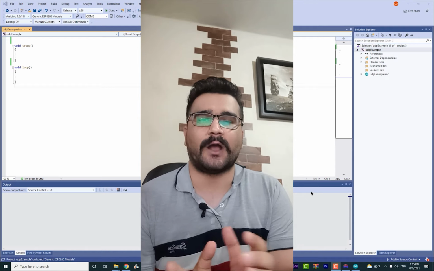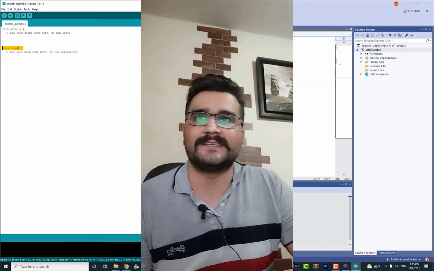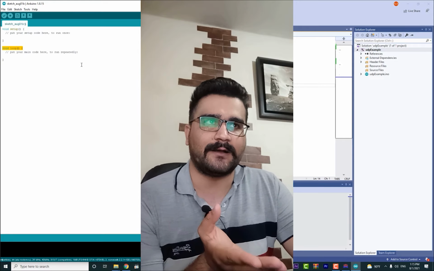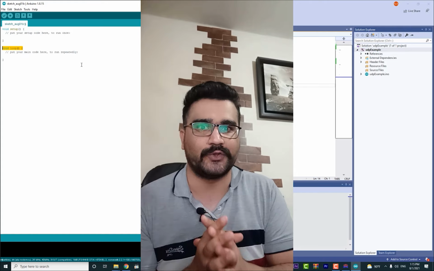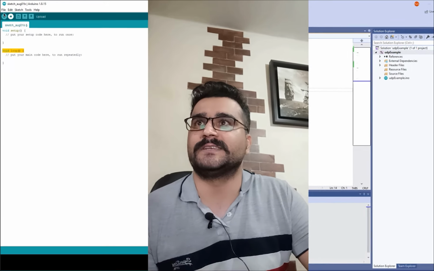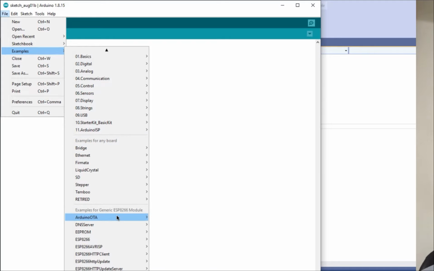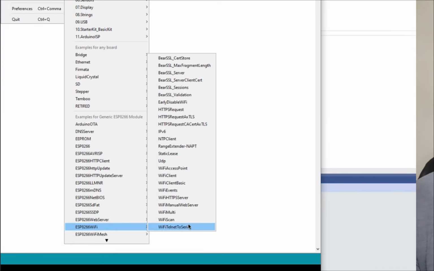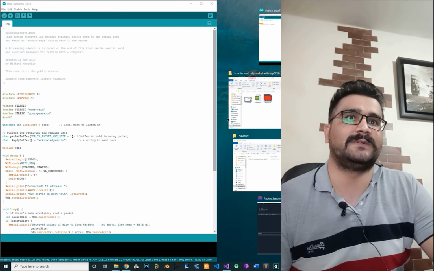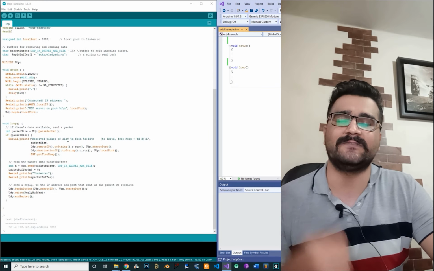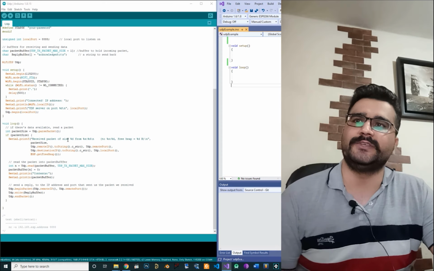Like Arduino, there are examples here as well. Whatever you install on Arduino will be in Visual Studio. These two are connected, so first you should install Arduino as well. If you go to file, examples, ESP Wi-Fi, there is UDP in here. That's the example they give us to be able to write code for UDP.